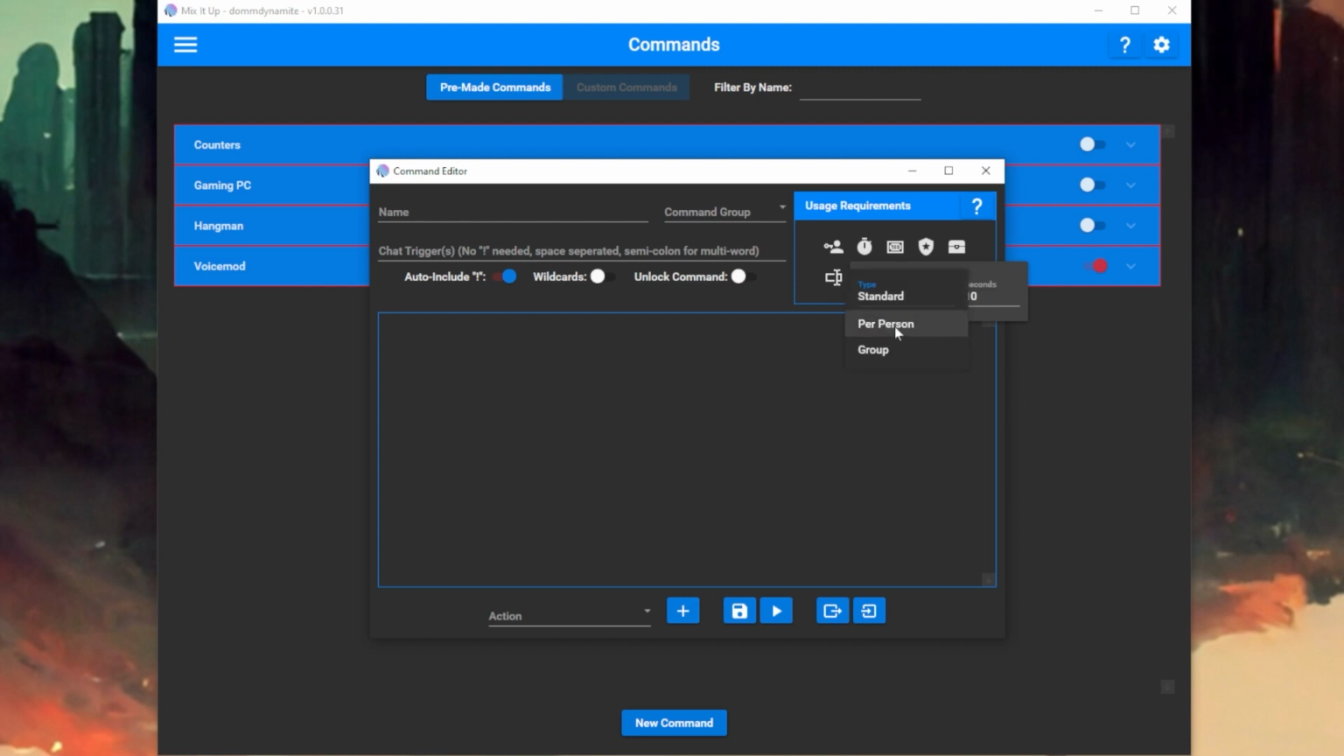Now, if you have it set per person, if person number 1 does it, and then 5 seconds later, person number 2 also triggers it, it will fire because it's just per person. If person 1 tries to fire it 5 seconds later, it will not work for person 1, but can work for person 2. So that's a per person cooldown.